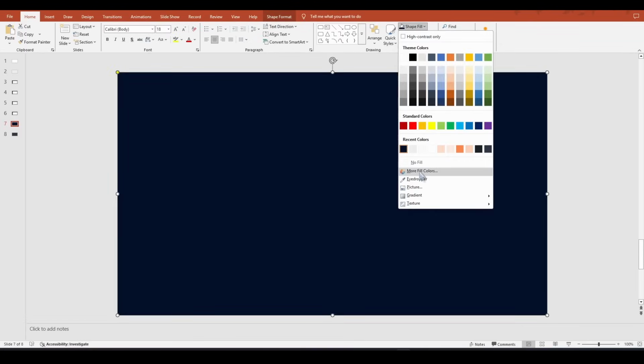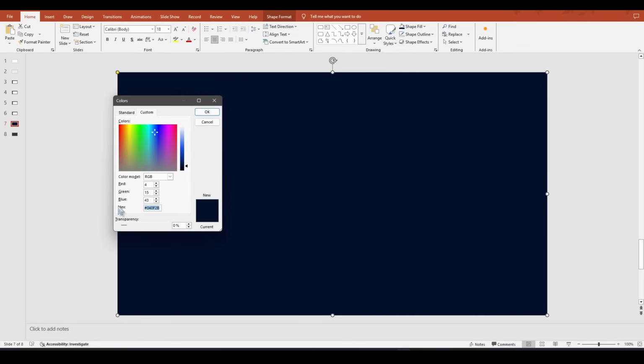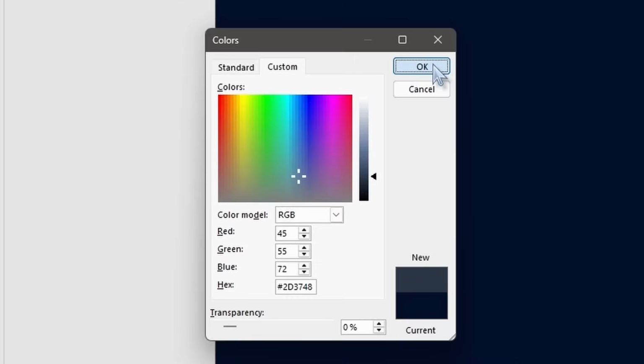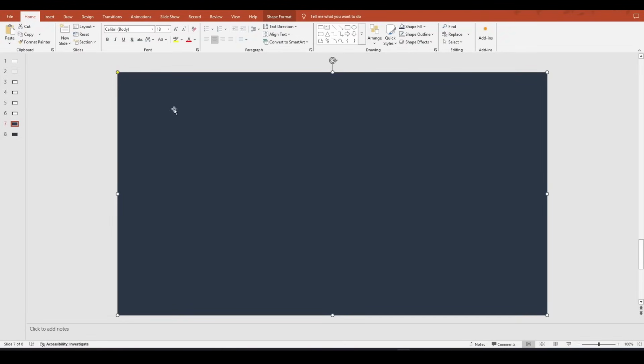We're going to go to Shape Fill, More Fill Colors. I have a color that I've already picked out, hex code of 2D3748. Now we're going to click on the shape, and we're going to decide how much margin we want between this shape and the background behind it.